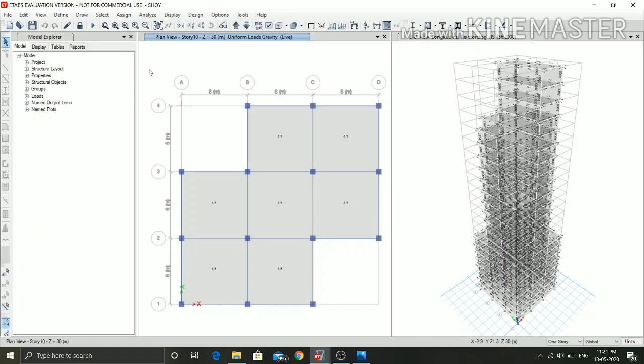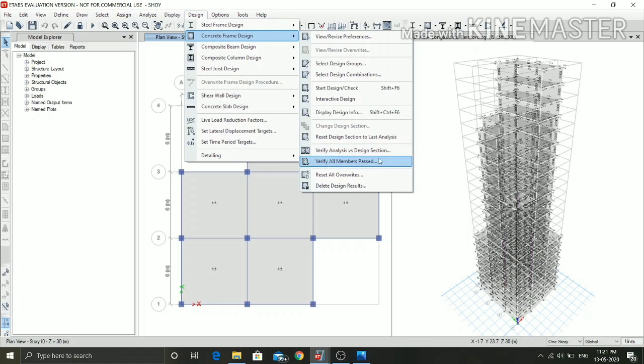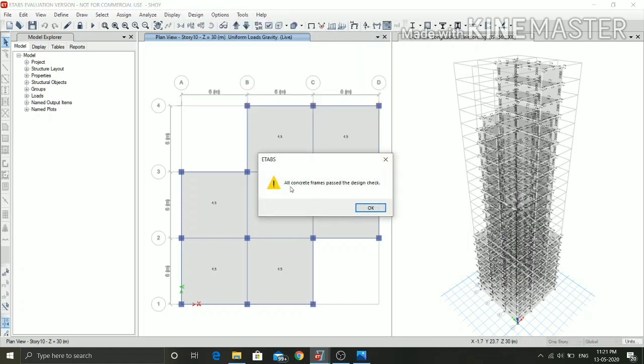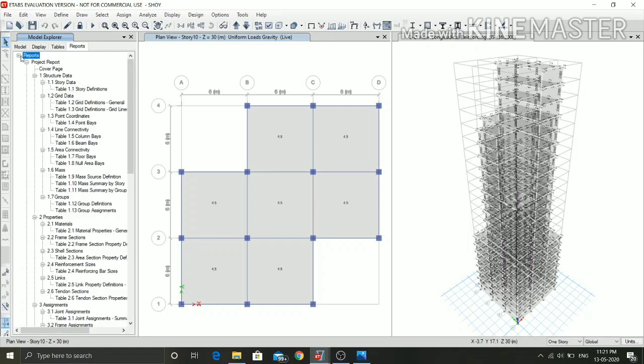Now the design is complete, and now we will check whether the design is safe or not by clicking on verify all members passed. This notification signifies that the building is safe. As an output we get the project report as shown. Finally, we have the reinforcement details of all the frame sections, which can be viewed by zooming in and zooming out of the 3D view. The project report will be obtained under the reports section as shown here.